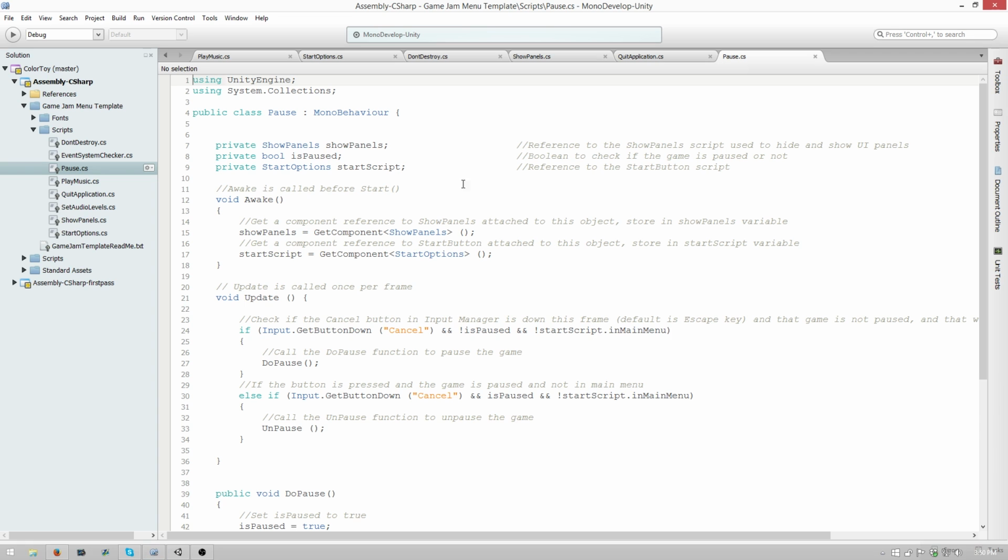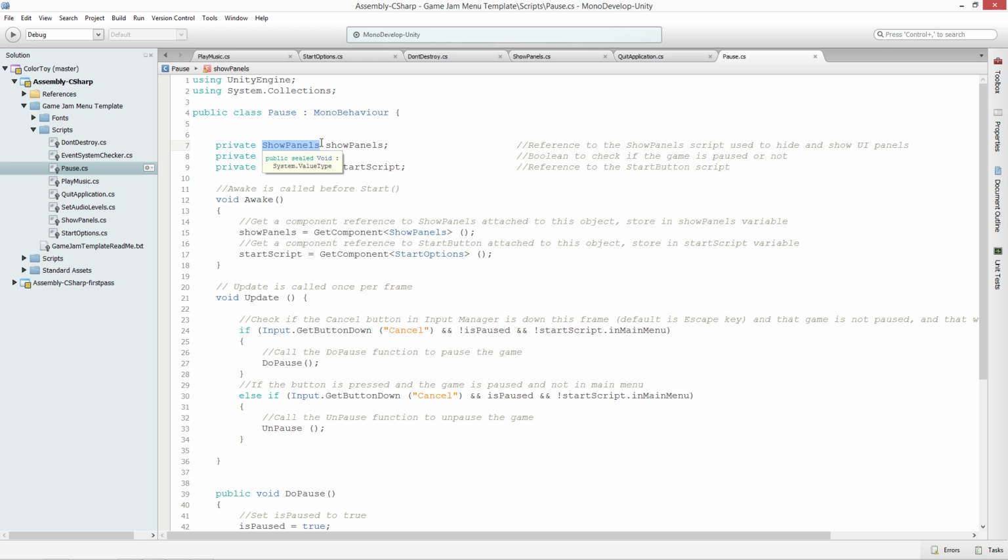is just, well, not super simple, but pretty simple. We have a reference to our show panels class, a private boolean called isPaused, and a private reference to the start options script. In awake, we're using get component to get references to both of those, right? And these are all attached to the same object, which makes getting the component references really easy.